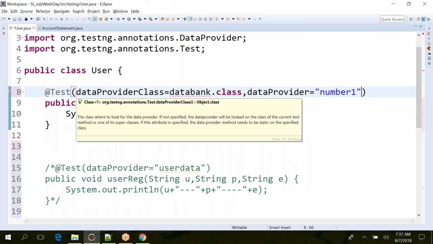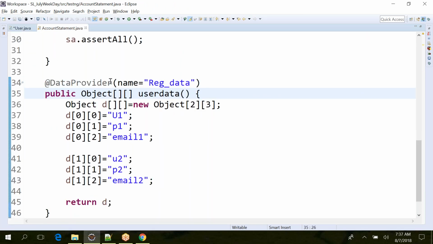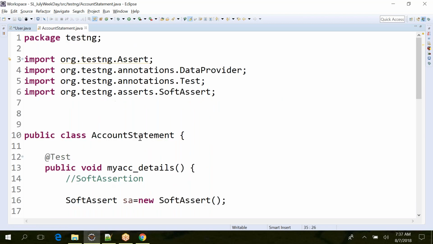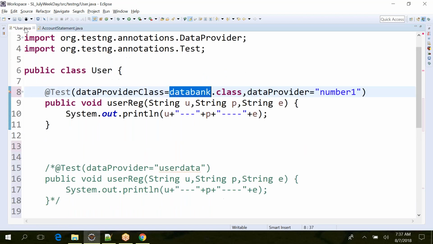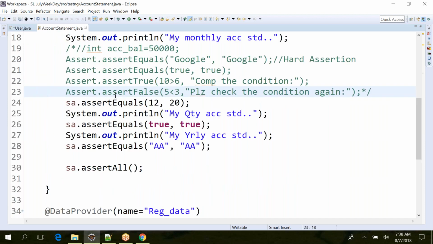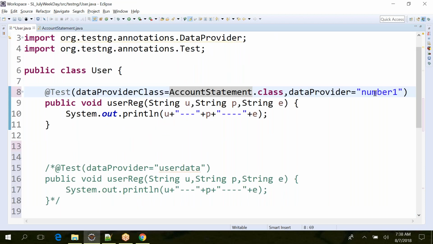You have to write the data provider class. What is your class name? The class name is this one, right? It's coming from this class, Account Statement. So you have to write dataProviderClass equal to AccountStatement.class, dataProvider equal to the name of the data provider. What is the name? The name of the data provider is registration data. Copy, go back, and that's it.